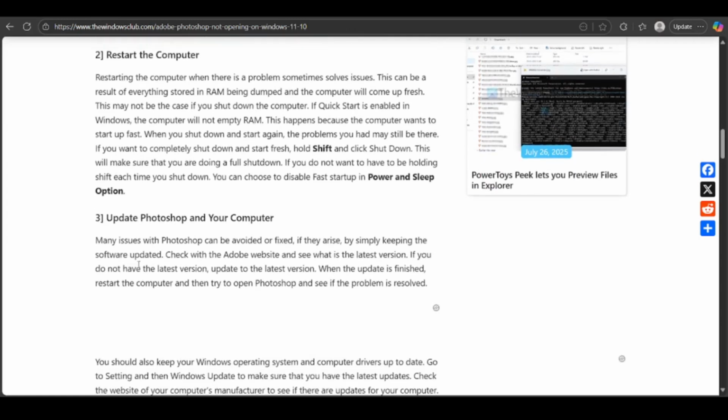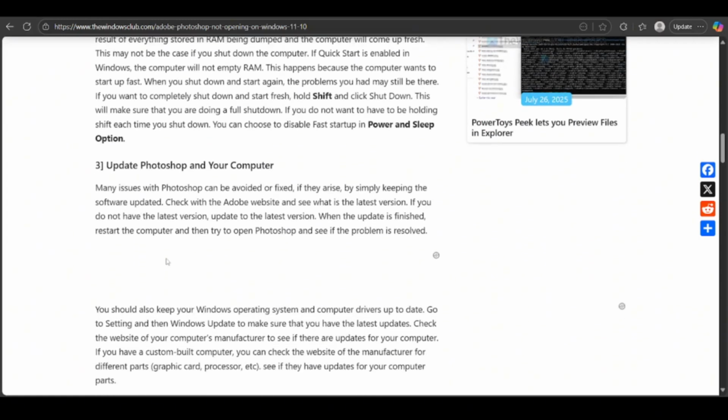Number three is to update Photoshop on your computer. Many issues with Photoshop can be avoided or fixed if they arise by simply keeping the software updated. You can check with the Adobe website and see what the latest version is. If you don't have the latest version, you update to it. When the update is finished, you restart the computer and then try to open Photoshop and see if the problem is resolved. You should also keep your Windows operating system up to date. You go to Settings and then Windows Update to make sure that you have the latest updates. And if you have a custom-built computer, you can check the manufacturer's website for different parts, such as the graphics card or processor, and see if they have updates.